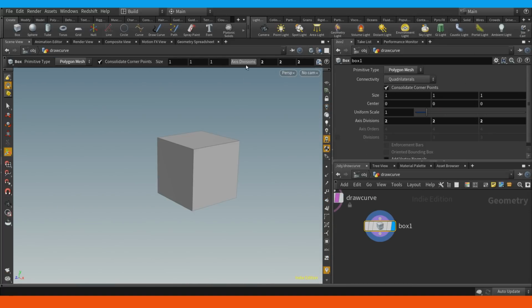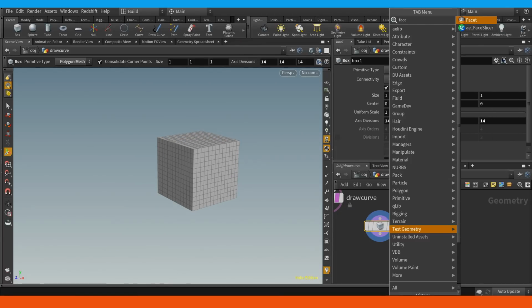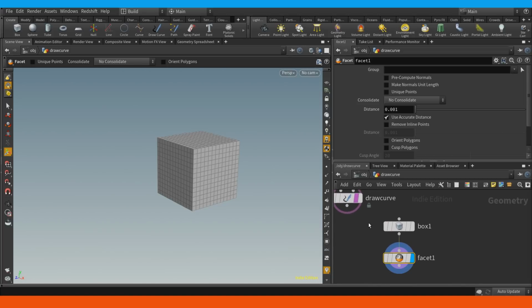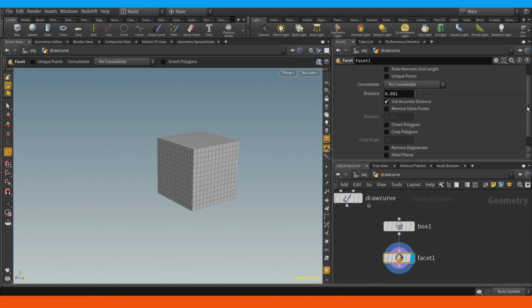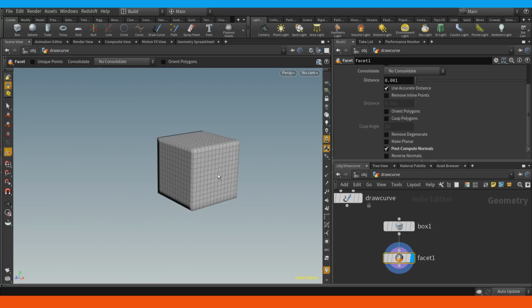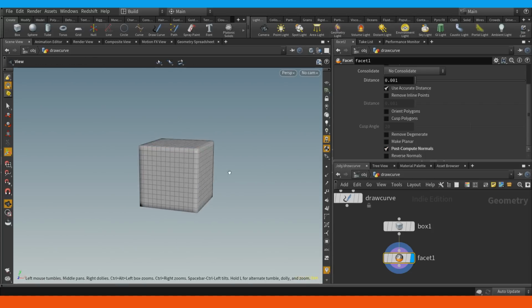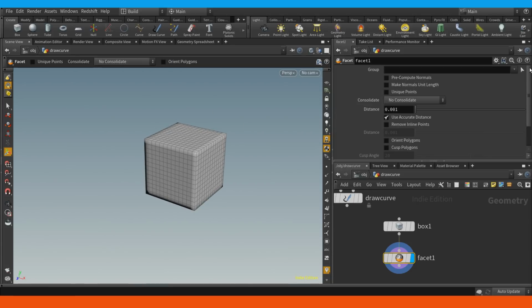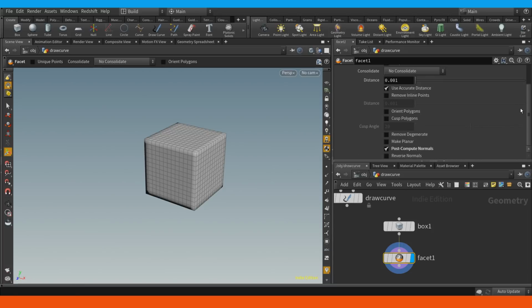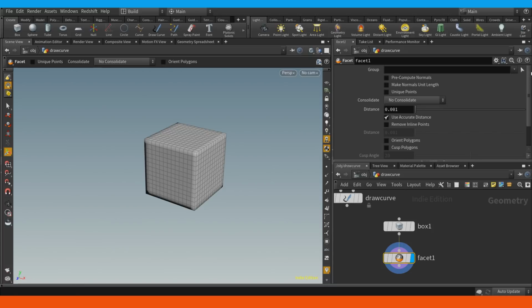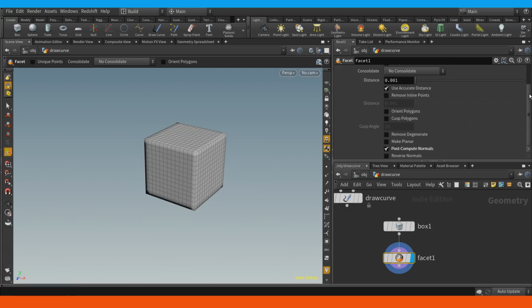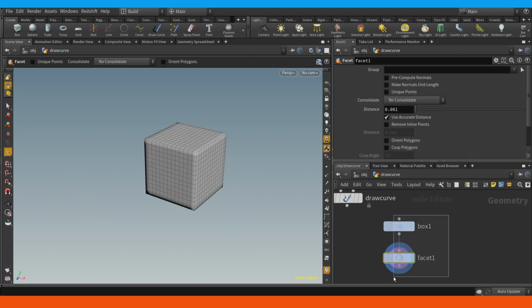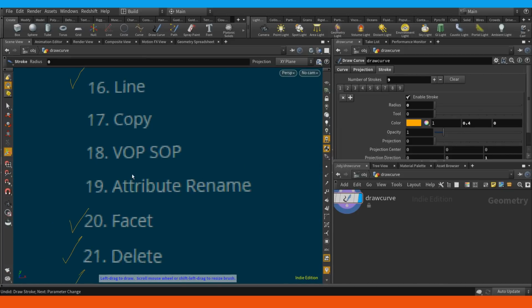The easiest way to think of a facet, if you're coming from Cinema 4D, is to think of it as a Phong tag. So if I append a facet onto my box and post-compute normals, it'll try and smooth out the harsh corners. So it controls your smoothing groups, basically. I don't use it for much more than that, although it does have other options you can explore on your own. That's facet.